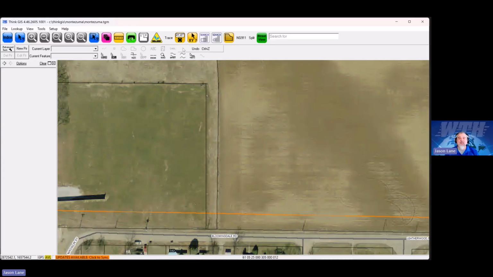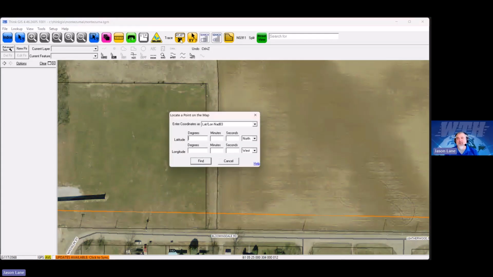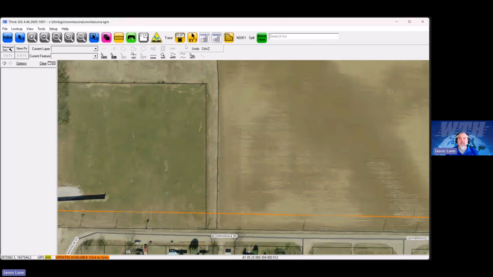The opposite of this would be right here. And this is locate a point for the coordinates you enter. So if you have coordinates, or you've gotten some latitude and longitude on your phone, or a GPS, anything, you can enter them here. And it will zoom in and give you the X on the map, kind of just like when we did the lookup here. This tool will put the X on the map of the coordinates that you keyed in.